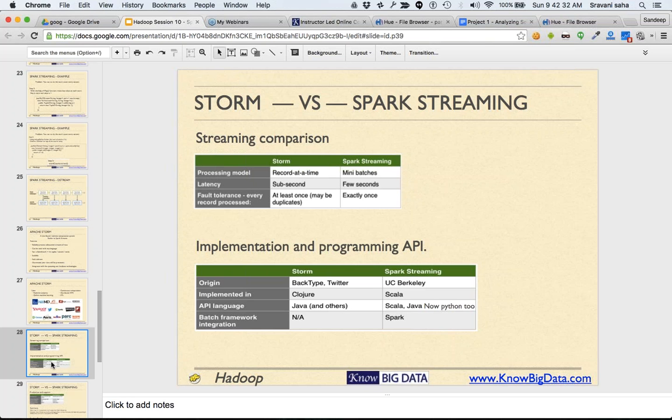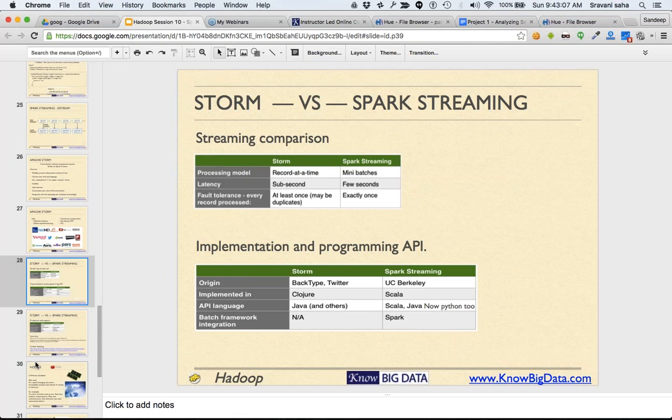The origin of Storm was at Twitter. At that time, Twitter was called Backtype, and then Spark was created at UC Berkeley. Storm was created in Clojure, while Spark was created in Scala. The API in the case of Storm is in Java and others. In the case of Spark, it's Scala, Java, and now Python too. Spark Streaming is well integrated with a batch framework called Spark, but Storm does not have such integration.